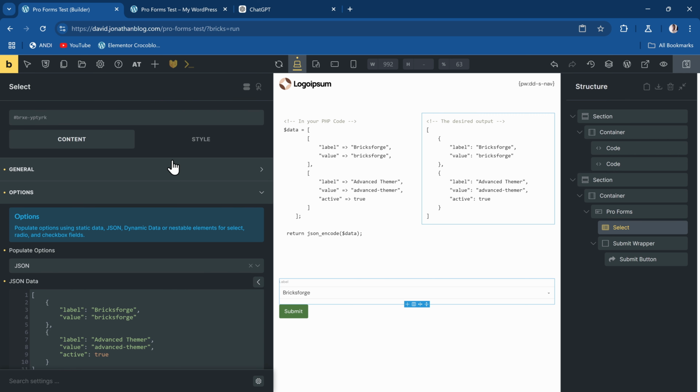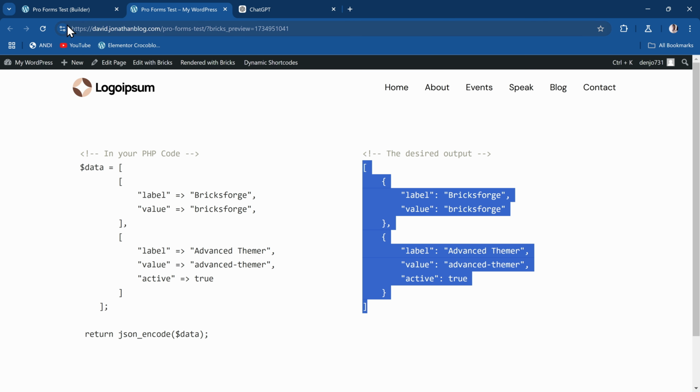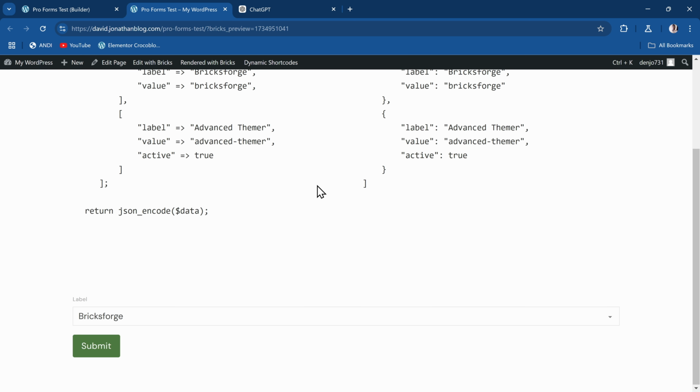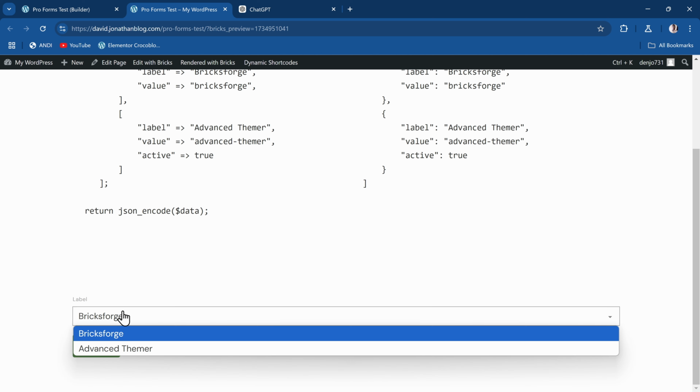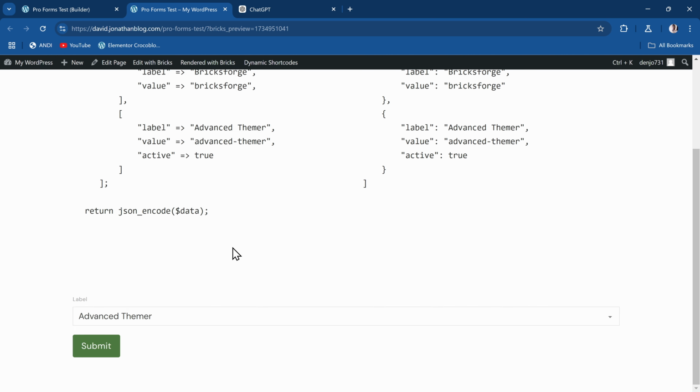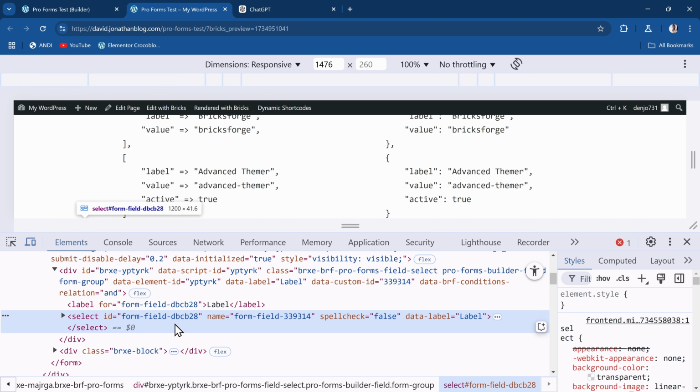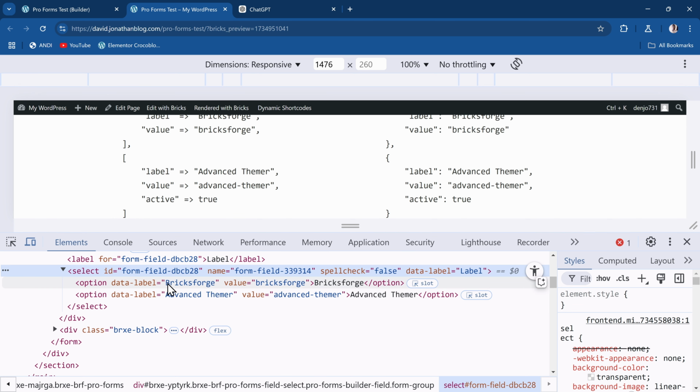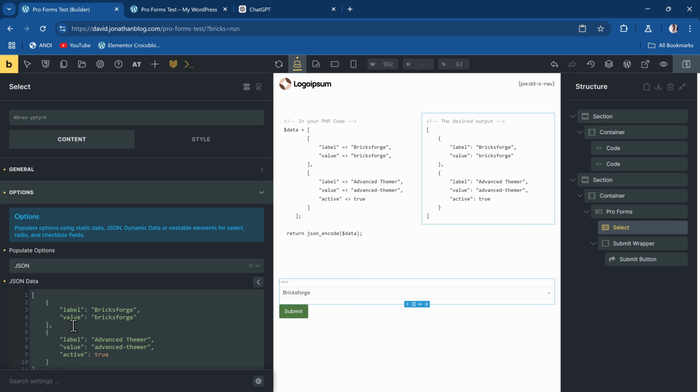If I come to the front end, so let me just go to the front end, refresh the page. You see, we get our Bricksforge and Advanced Themer. If you right click and inspect, you'd see that the data is being formatted properly. So inside the select field, we have an option. The label is Bricksforge and the value is Bricksforge. So that's how we do it here, label and value.